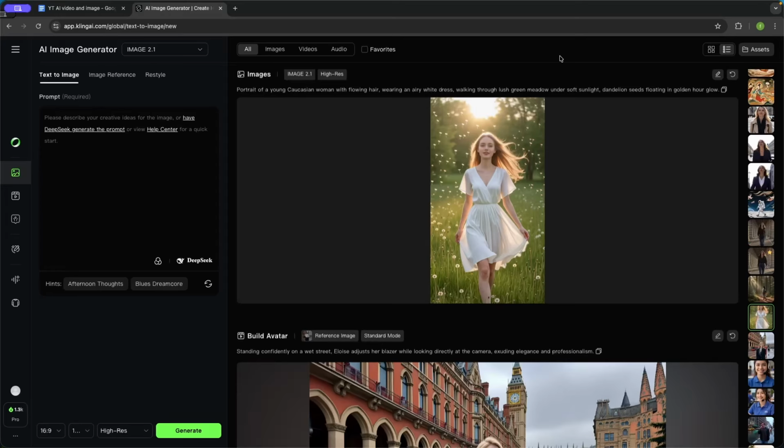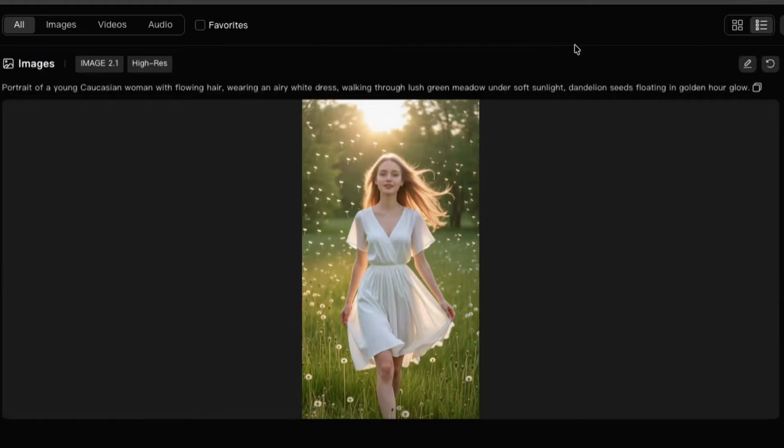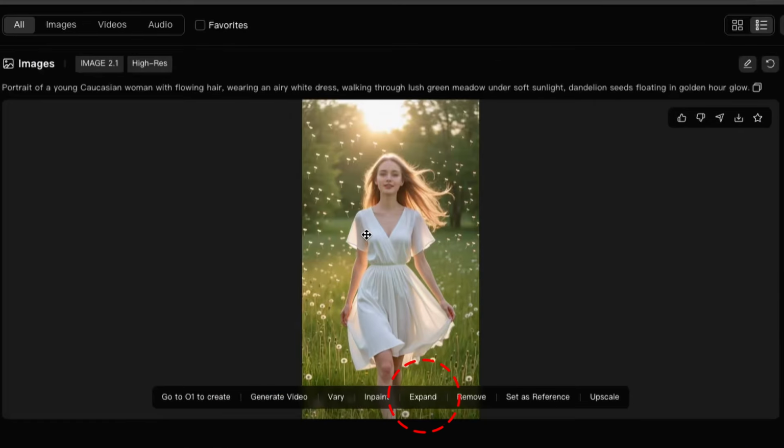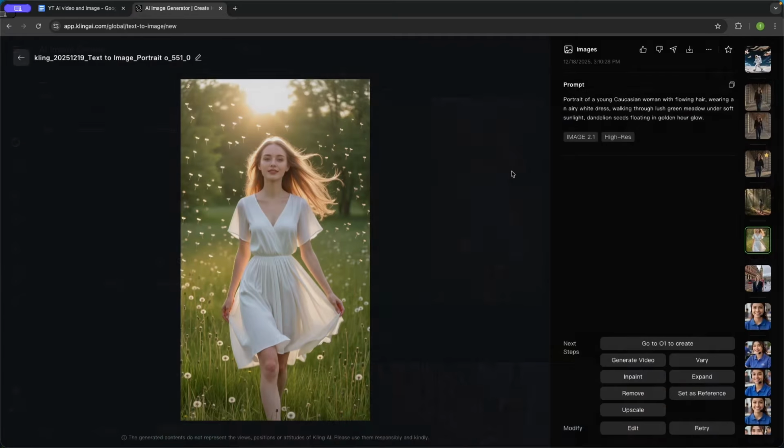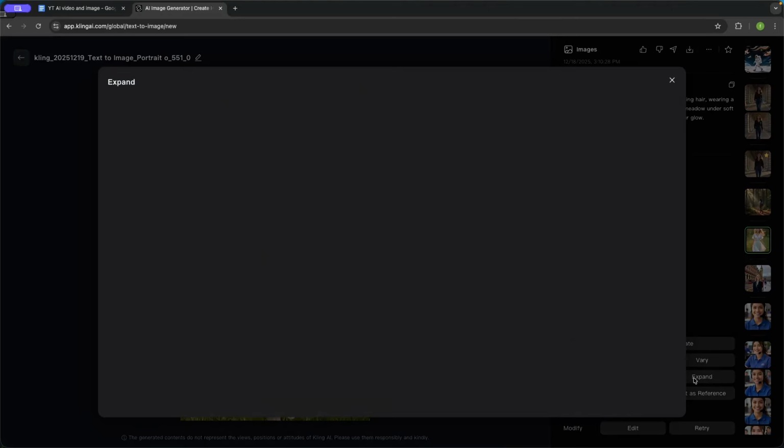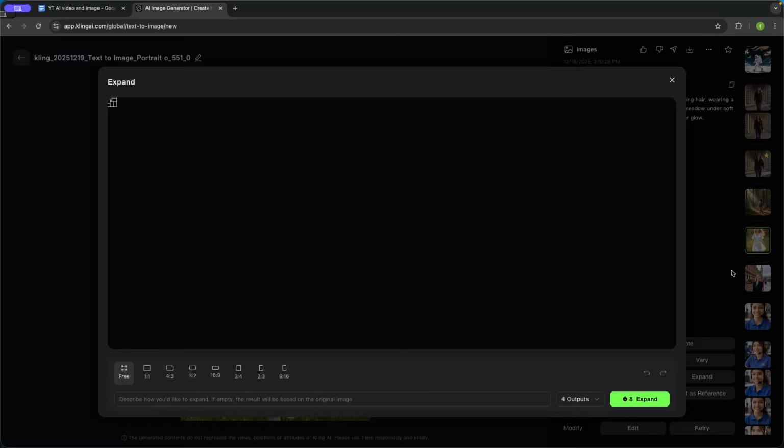I have this 9:16 portrait image. If we hover on top of the image, we can see the expand option right here below. You can also click to open the image page and find at the very bottom, the bottom right-hand corner, the expand function. I will go and just click on the expand, and this will open a new panel.